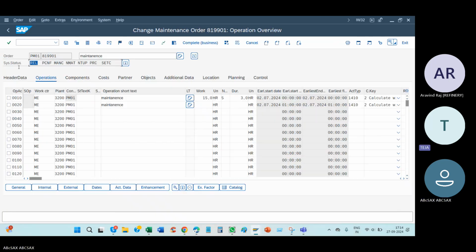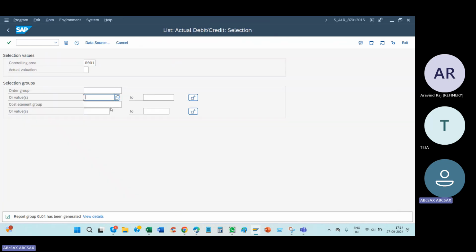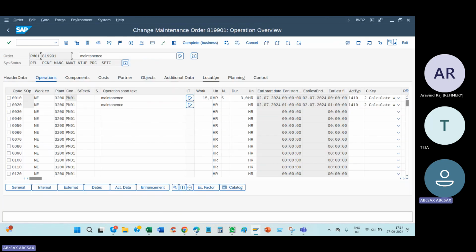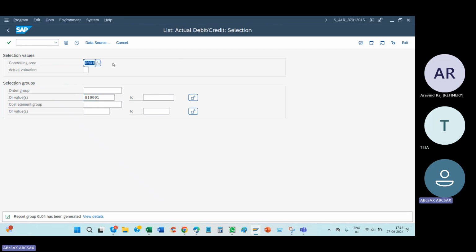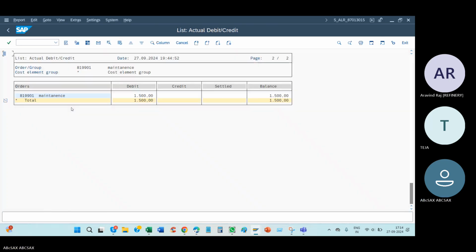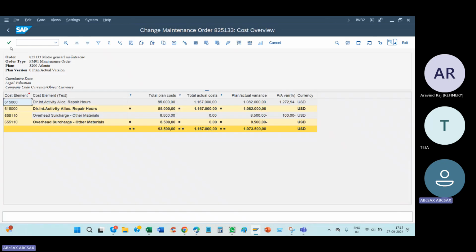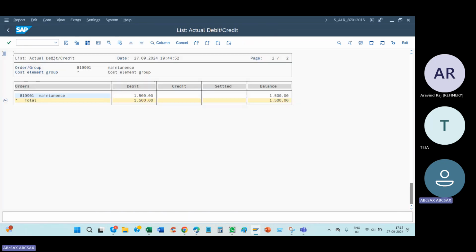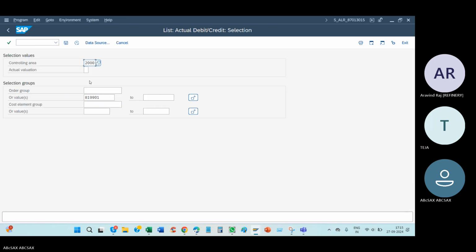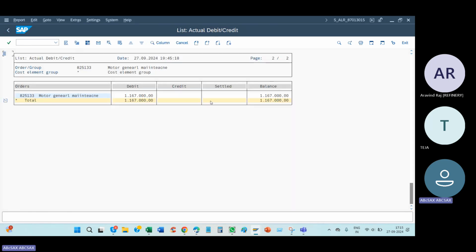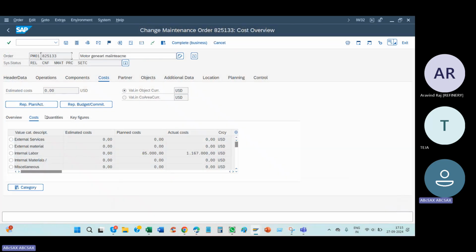Give your order number. This is the order number. Controlling area 2000. Execute. Yes. No, no, this one. Okay. Balance is there. Balance is there to be settled. Okay, so this is the field.